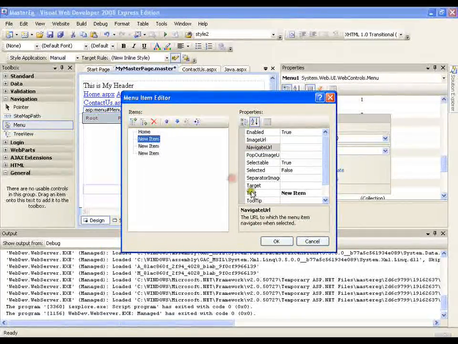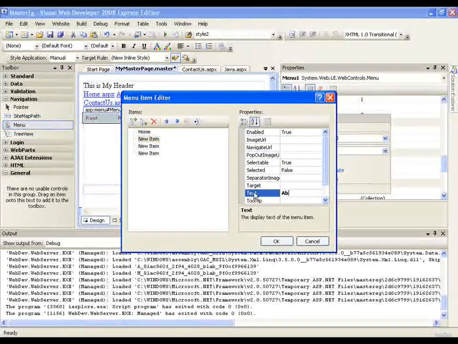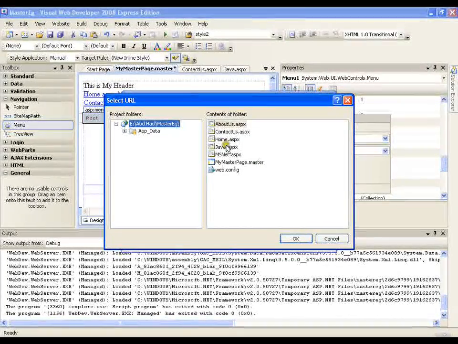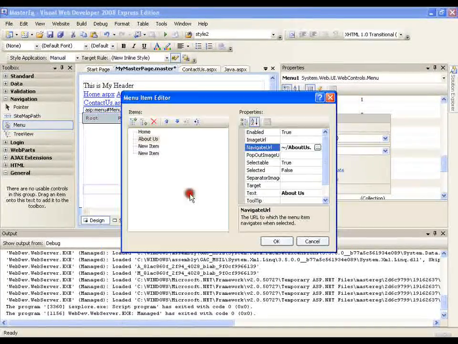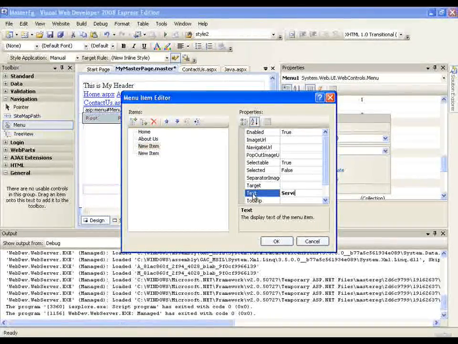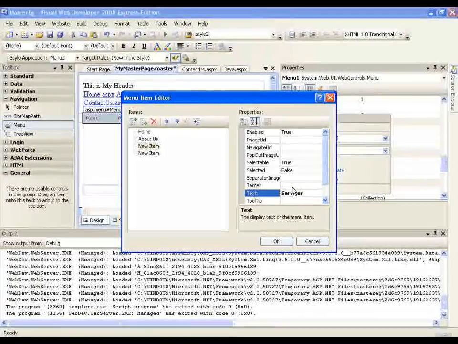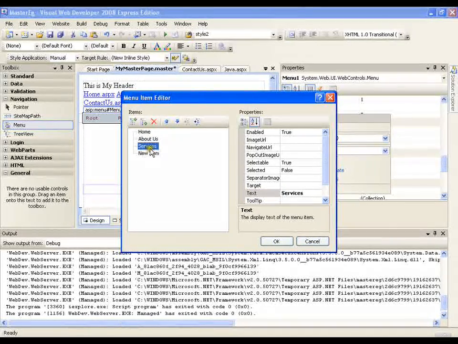Whenever I select about us page, it should take me to the about us page. So I'll set navigate URL as about us. Now I'll add one more item called services. Whenever I click services, it should not take me to any page, but whenever I take my mouse pointer on services, it should show me two child items. So I'll say add a child item. Again I'll select services and I'll say add a child item.